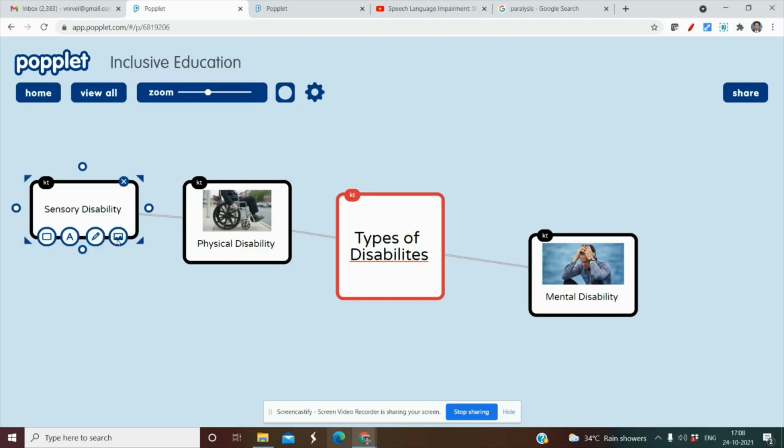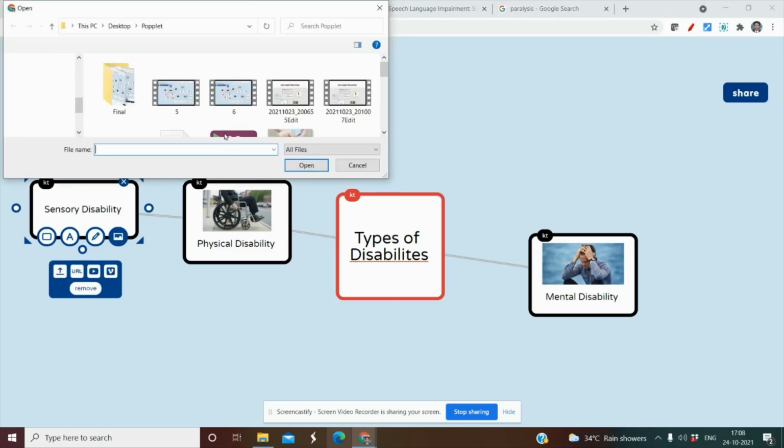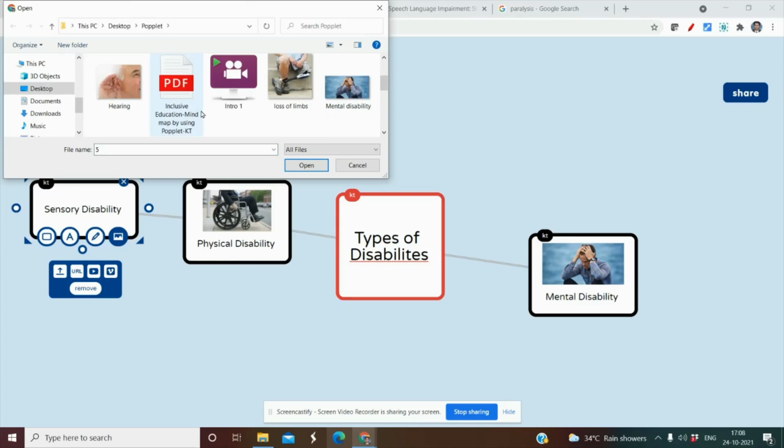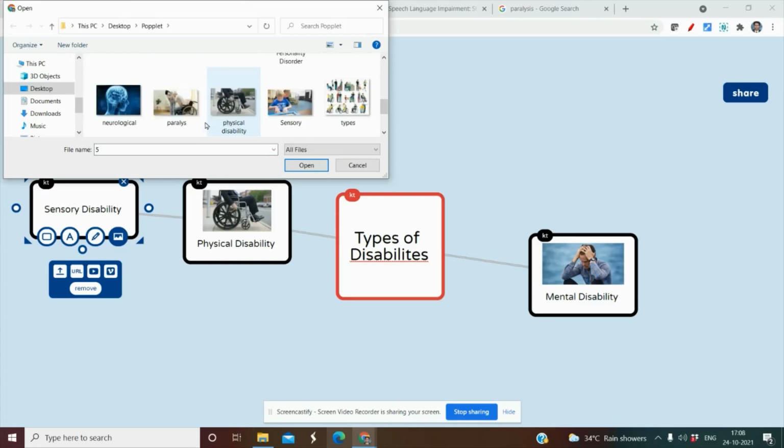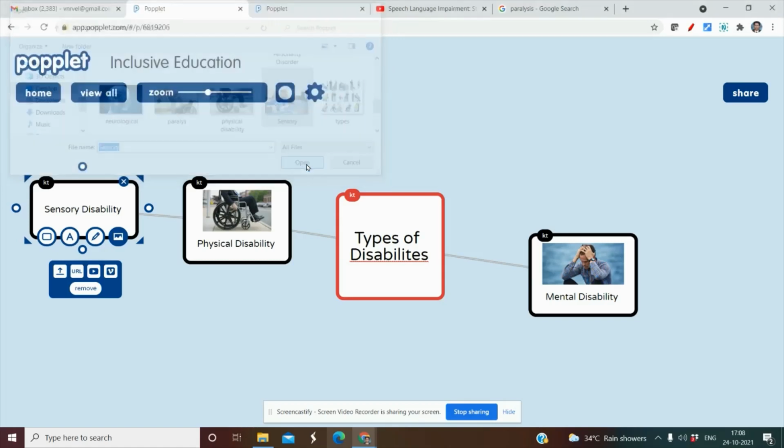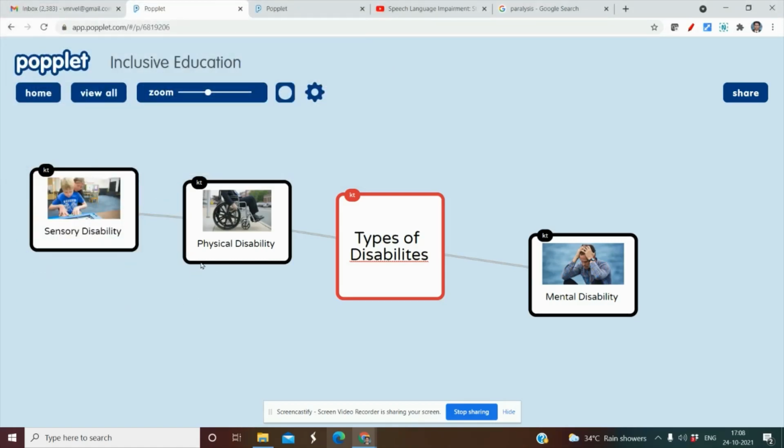Yes, sensory disability, I have to add a picture. So I just go for my file. I can select sensory disability and I can add it here. Okay, so physical disability can be classified into two types, sensory disability and motor disability.